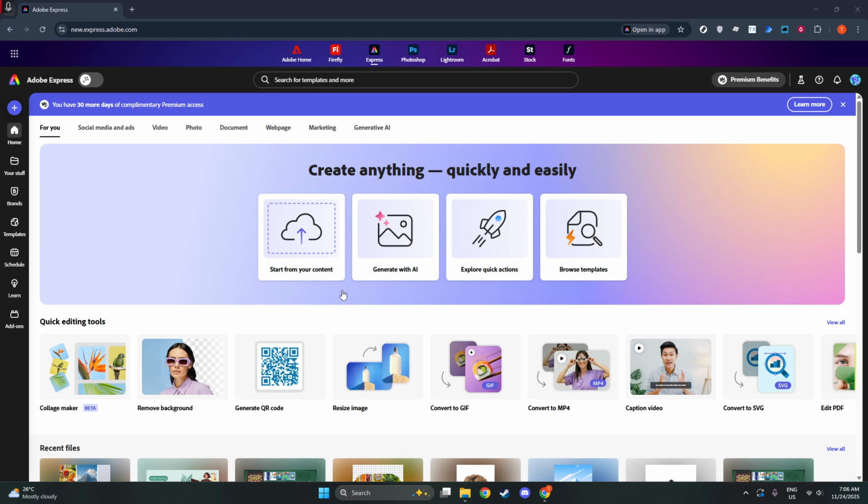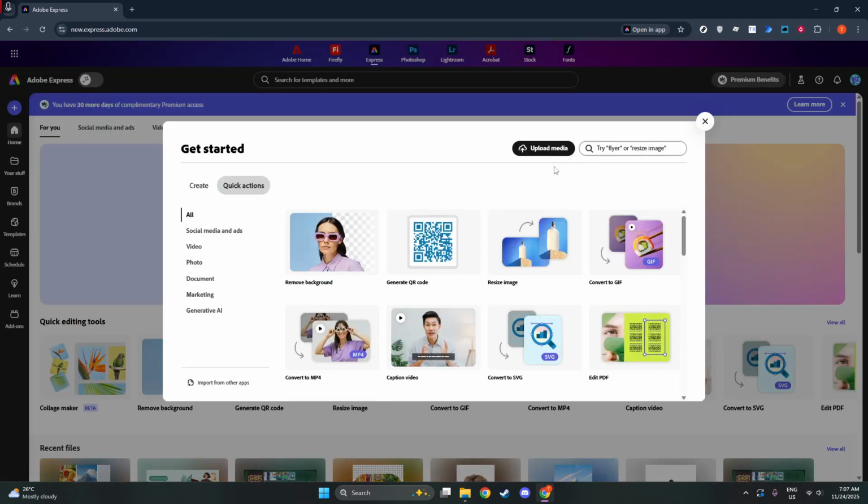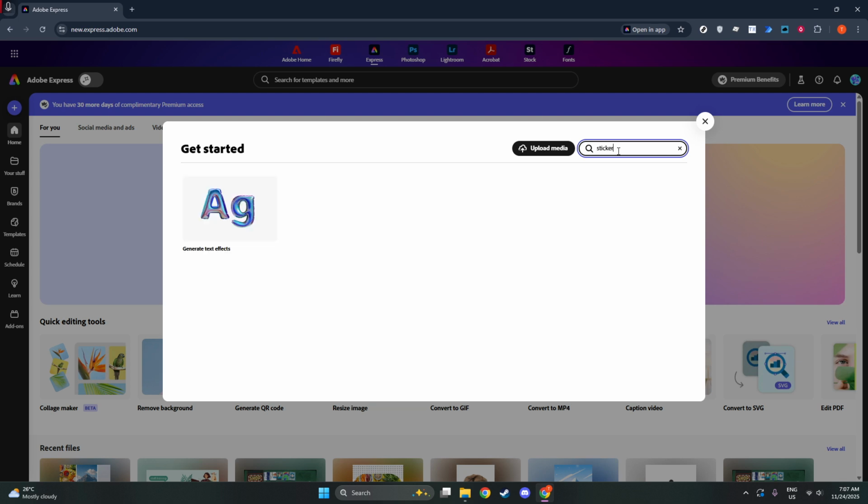Start by opening the Adobe Express Sticker Maker. This takes you straight into a workspace built for stickers, so you don't have to set up anything complicated. Once you're in, you'll see two easy paths. Pick a template or start from a blank canvas. Templates are great if you want a quick starting point with pre-made shapes and layouts.